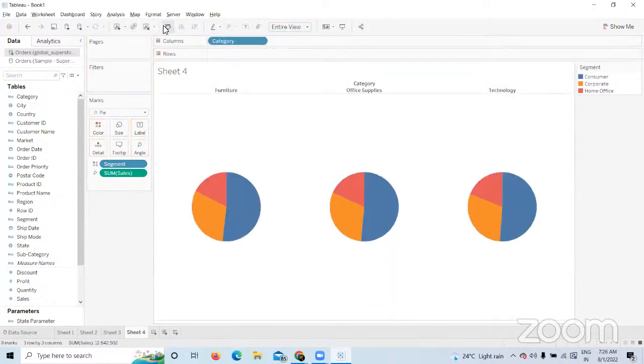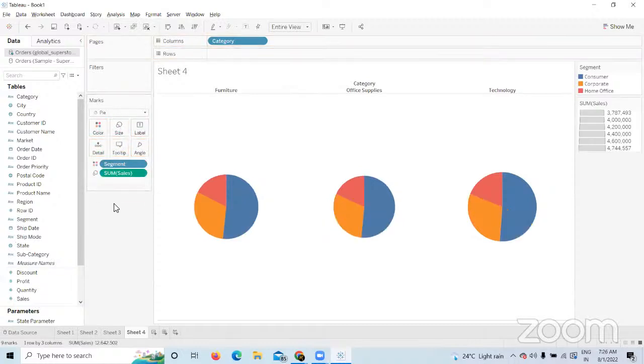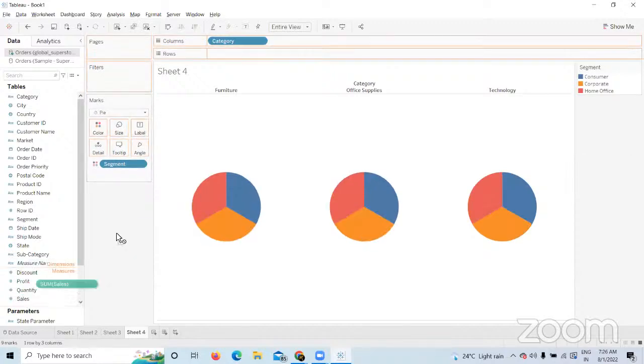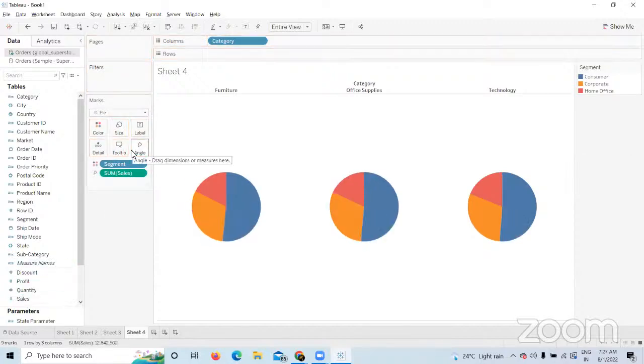Now, what have I taken here? I have taken category into the rows and I have taken segment to the color. Now I'm getting 3 pie charts for furniture, office supplies, technology, and it is talking about the contribution of segment in each of the categories. Now I'm bringing sales to the size. Now I'm bringing sales to the angle.